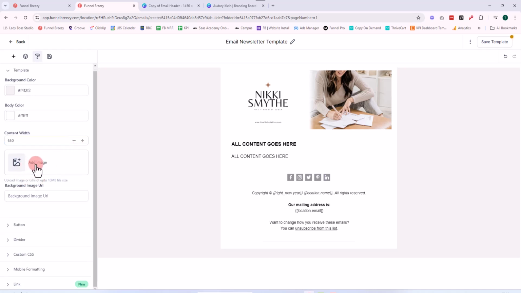Now be very careful when it comes to emails and very large images. If the image is too big, the file size is too big, you can risk ending up in junk mail folders, especially with Gmail, because it doesn't like massive file sizes being sent over email. So I typically avoid putting background images in emails unless it's a really small image.